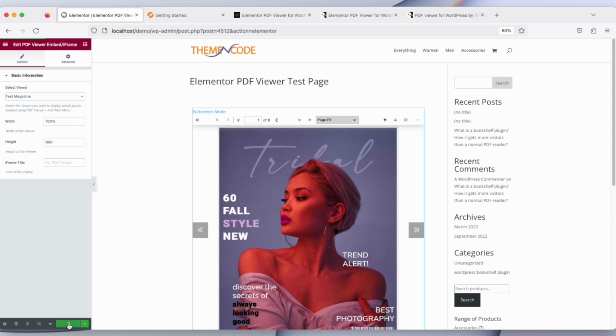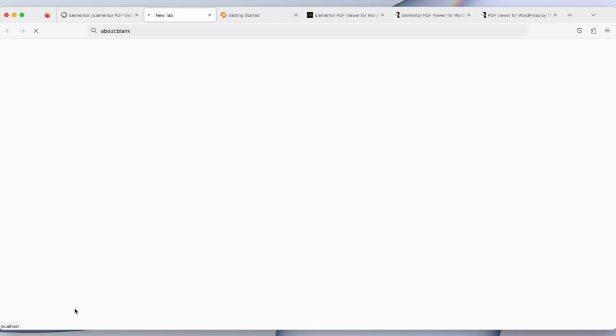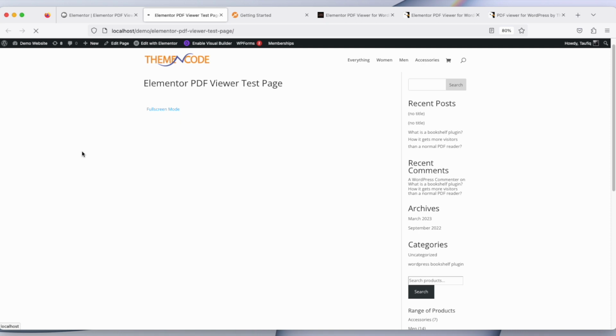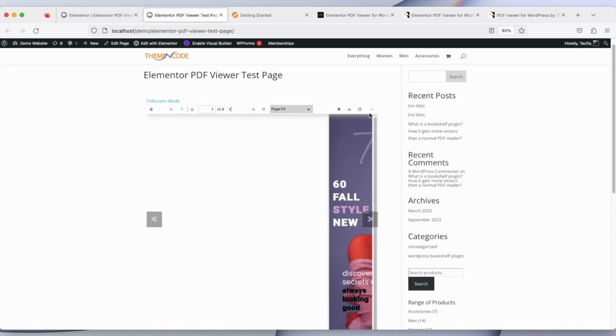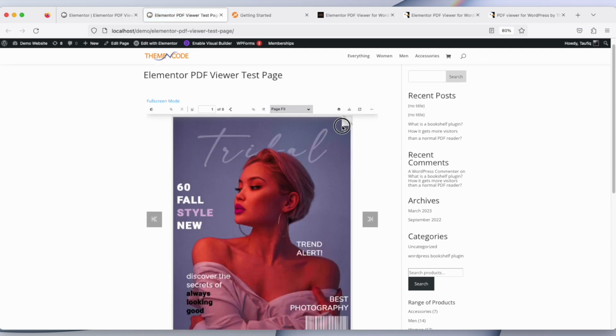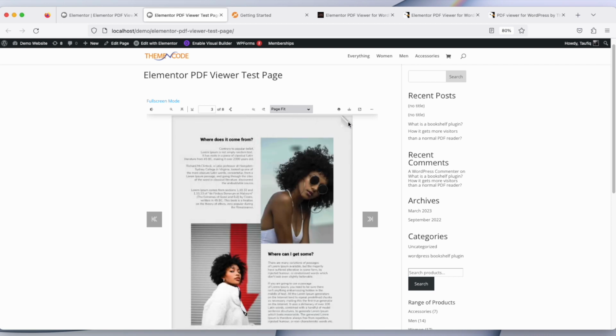Now when I click publish, let's have a look. You can see in this page a PDF viewer is embedded and it can work as a flipbook also.